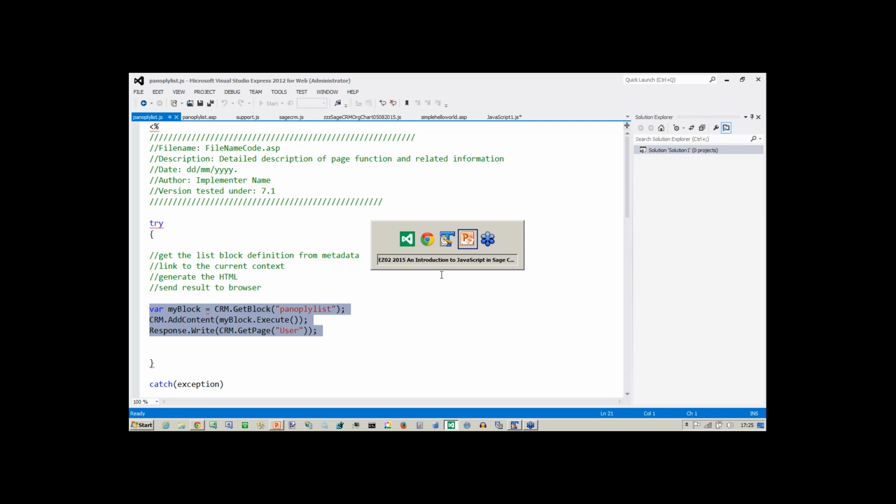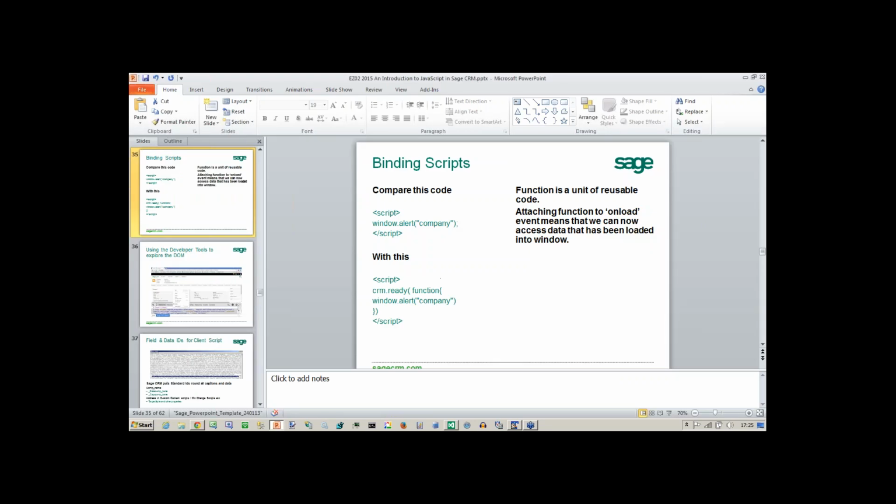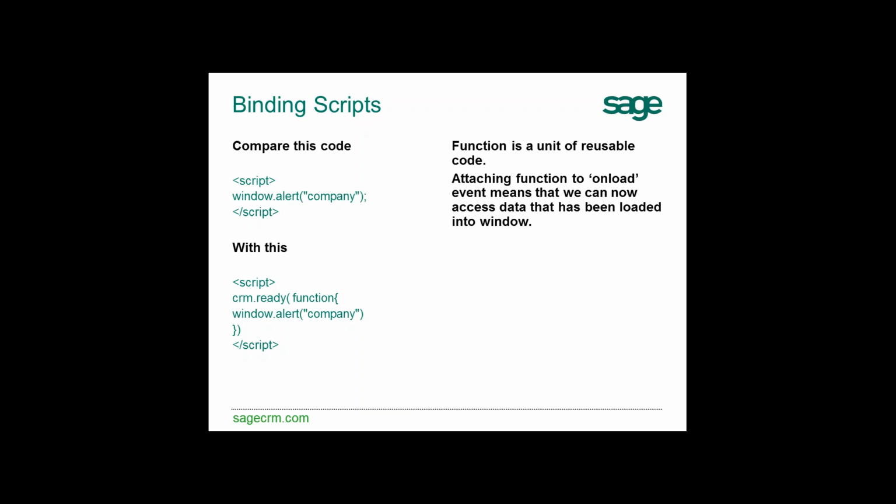Okie dokie, let's keep going with this. We're coming on to a point where we need to start moving away from simple plain old JavaScript and bringing in, for ease of use, some of the client-side API that was added within version 7.2.